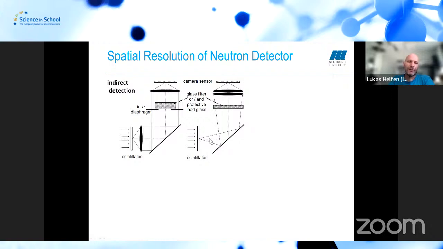You can have two different schemes. So one here with a non-infinity corrected setup that you focus on the screen via one lens system. Or you can use the infinity corrected approach where you have a collection lens after the scintillator. And this collection lens gives you a much higher numerical aperture and light collection efficiency than the other approach. So it's more adapted to high resolution imaging. Also, the scintillator must be finer because with this high numerical aperture, you are getting less depth of field. That means the scintillator needs to get thinner.